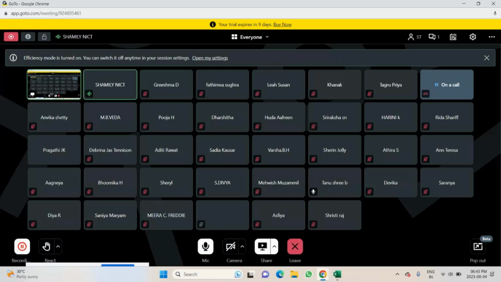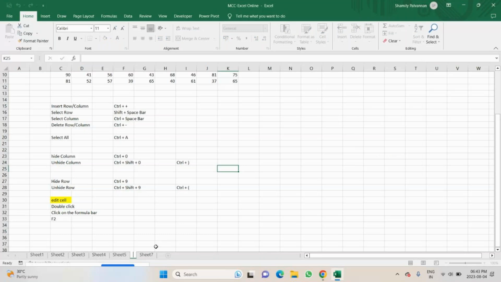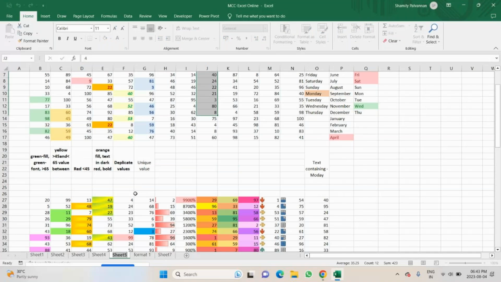So here, after this, next what I have is renaming a sheet. If I have to rename this, you can just click here. I'm renaming this sheet 6. Say, for example, I'll give format 1. Another method is to go to any of the sheets, right click, and you'll find an option here as rename. Just change it. Let me give conditional formatting 1.